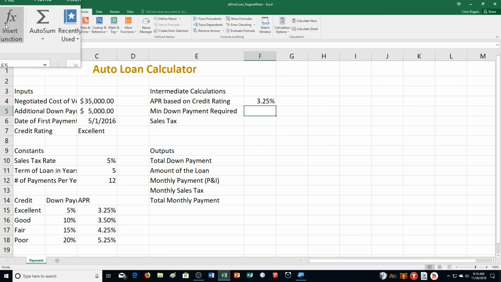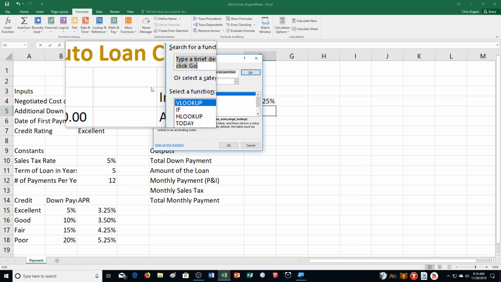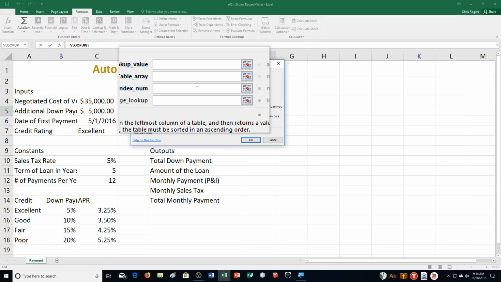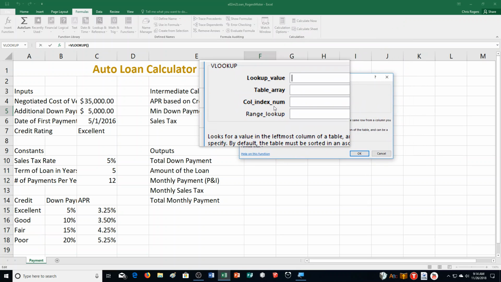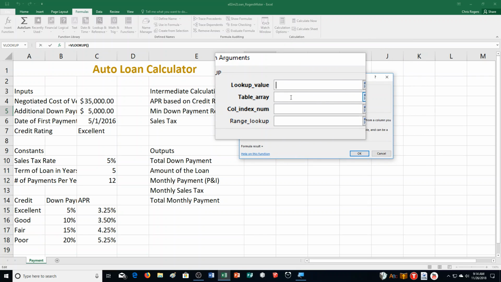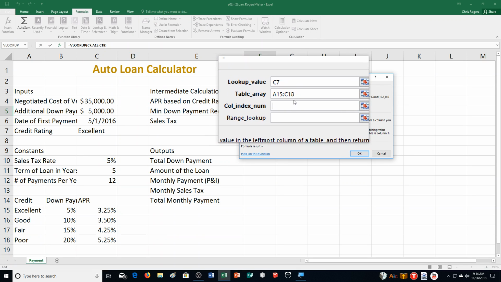So same thing, we're doing formulas. We are going to do VLOOKUP again, so insert function, choosing VLOOKUP. It's now at the top of my list. I'm going to move this to the side so you can see how it affects the table when we do this. So for lookup value, I'm going to do C7, which again is dealing with our excellent credit rating. Table array A15 colon C18. So some of this is the same thing. And then this time we have the column 2, and of course false.